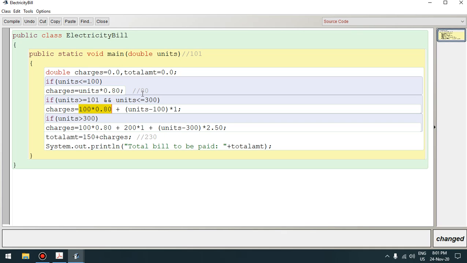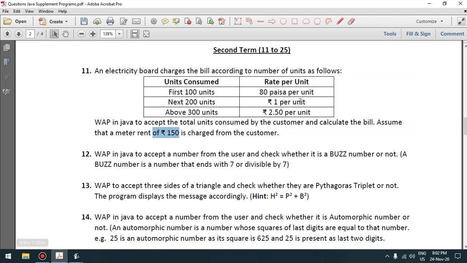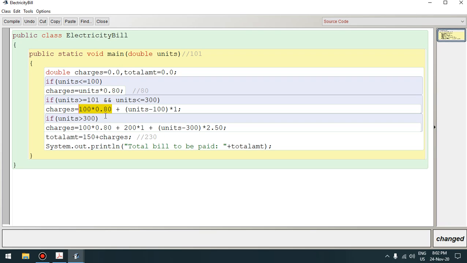For the first 100 units, charges will be 80, as we have calculated here. And for the extra one unit, that is exceeding by one, so 101 minus 100, the charge will be 1 rupee, because for the first 100 units the charge is 80 paisa per unit. So for the first 100 units the charges will be 80 rupees, and for the one exceeding unit, the charge will be 1 rupee. So 80 plus 1 makes 81. Let me remove this 80 to avoid confusion. So the charges variable will store the value 81, and 81 plus 150 makes 231.